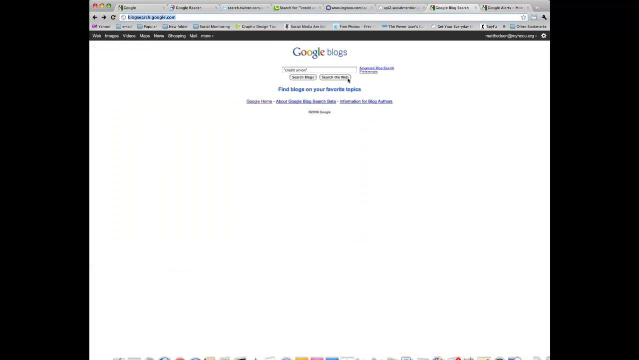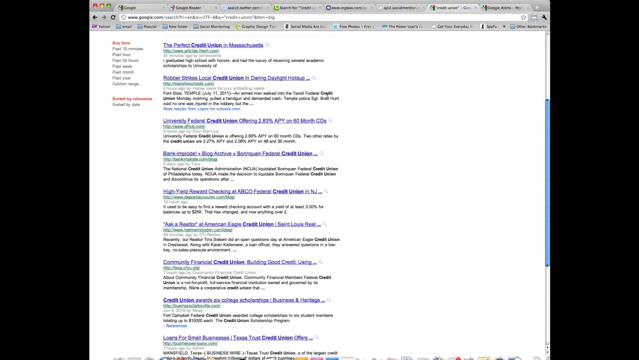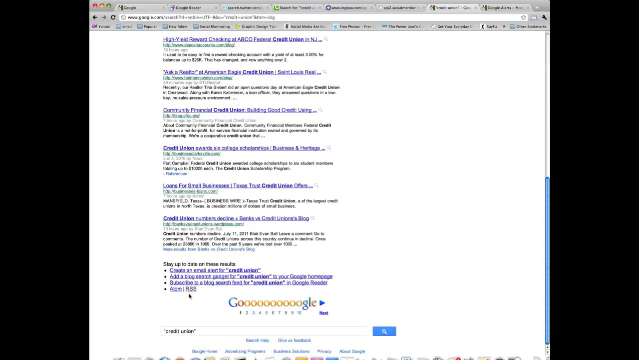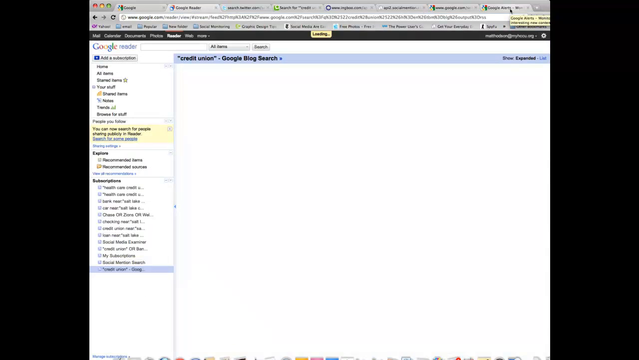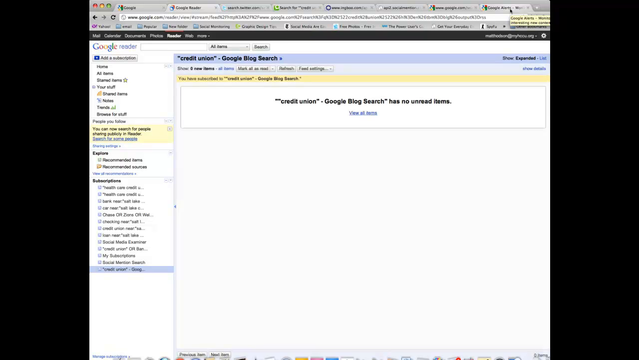You can also do Google Blog Search. It's the same kind of thing as Technorati. With a lot of these things, you will get some crossover, but what's nice is they all pick up something a little bit different, so you're always going to find something new. So then you add the RSS feed again, that was at the bottom of the page, to your Google Reader, and you are set. The next thing that we can always look at is Google Alerts.